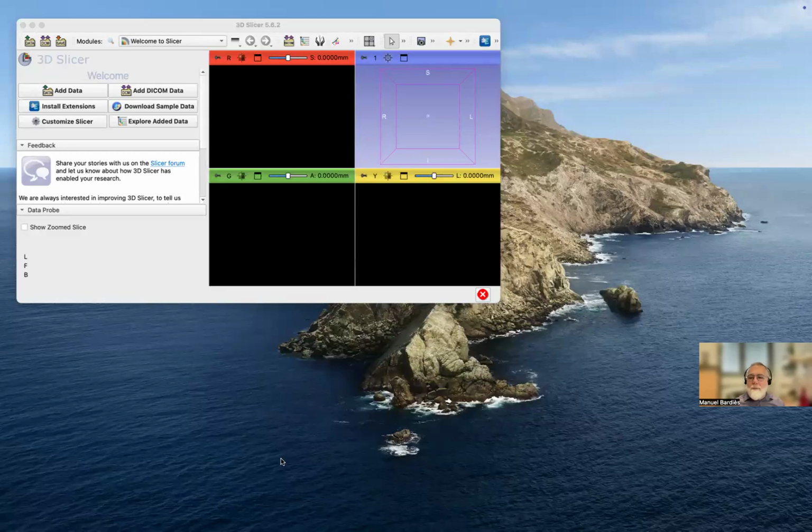Hello everyone, my name is Manuel Bardies and today we're going to see how to install OpenDOS3D on your computer.